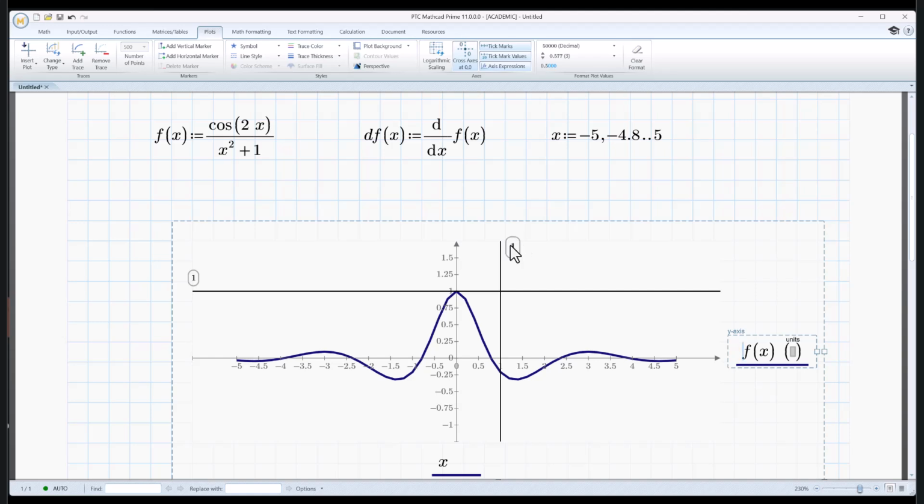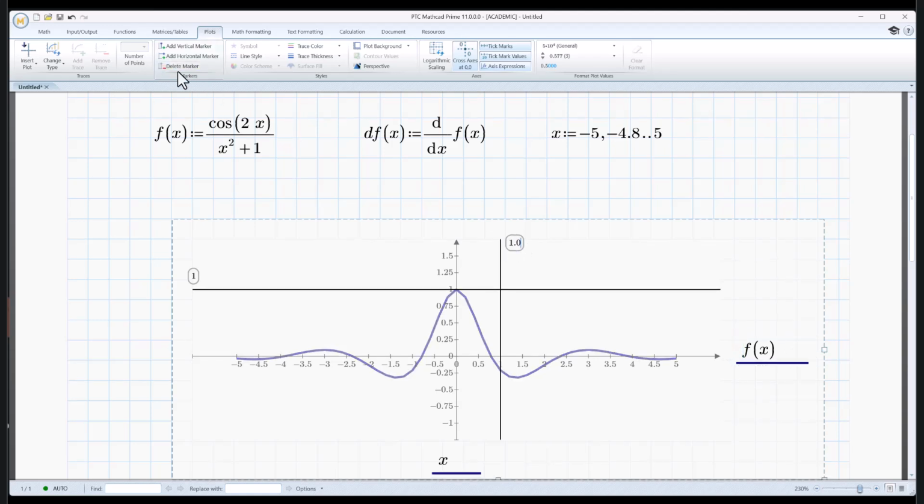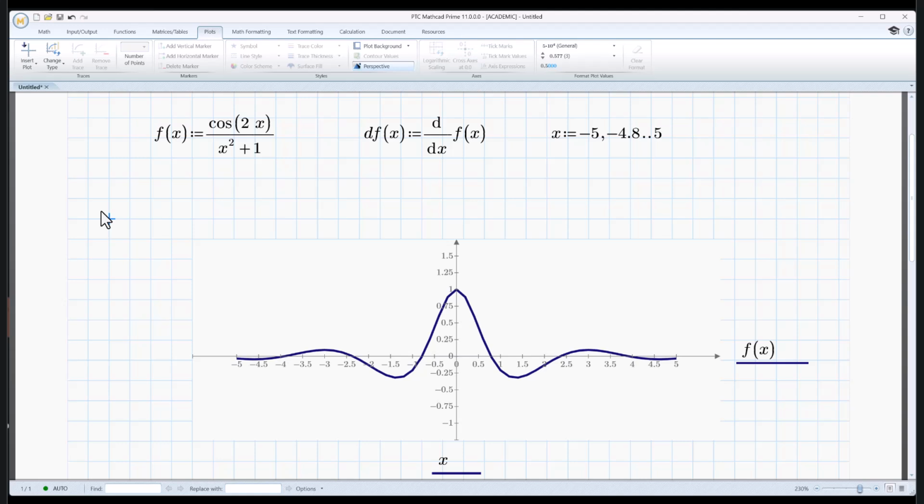If I want to delete them, just click there and say delete marker. Click there and say delete marker again. So that's pretty nice. That's a feature I haven't seen before.